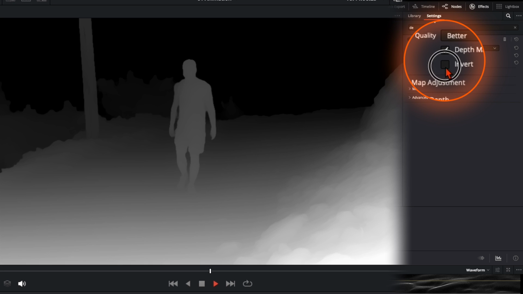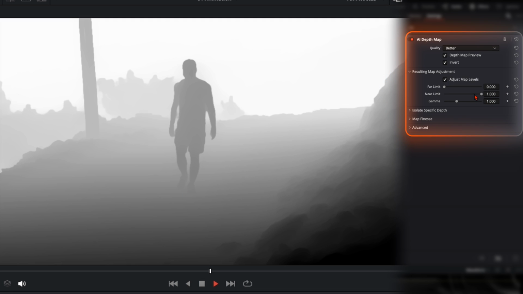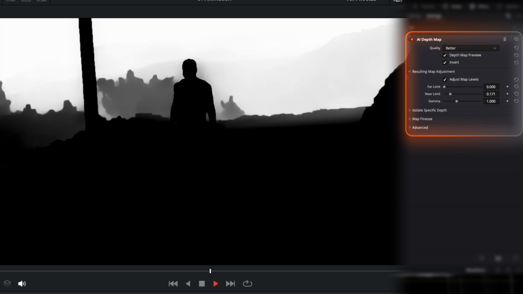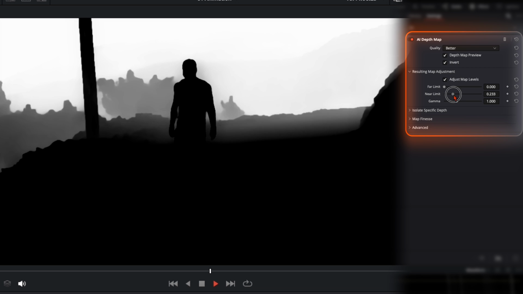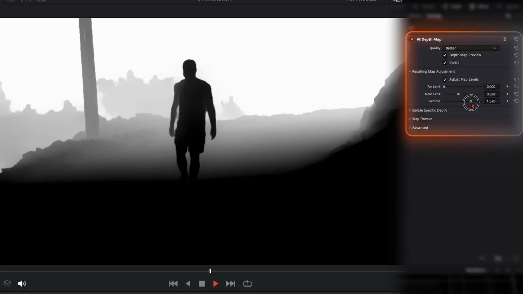First, click here on Invert. Click here on the drop-down menu on Resulting Map Adjustments. Go here to Adjust Map Levels. And now we need to adjust the distance where we want to have the fog, and avoid hard edges like this one. Just increase the sliders until you get soft, fog-looking edges everywhere, like that. Just play around here with the sliders until you're happy with the result.